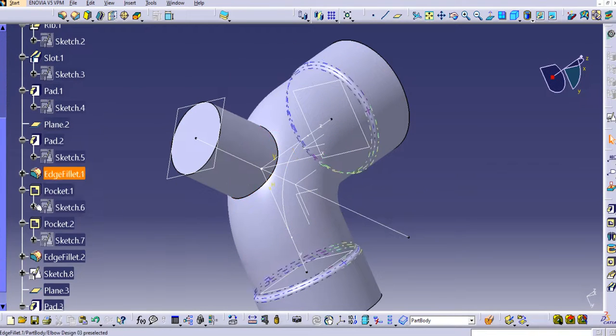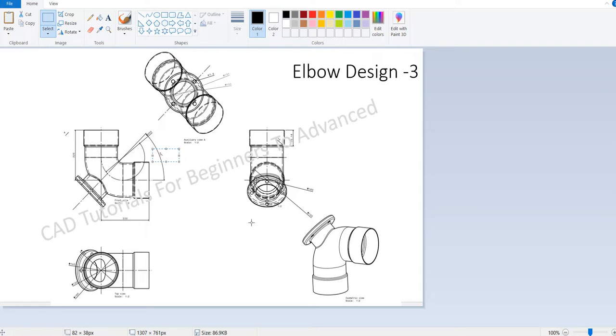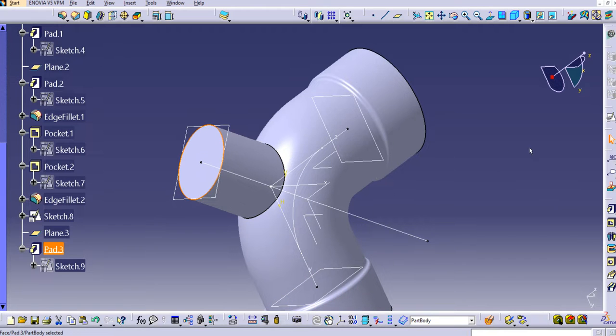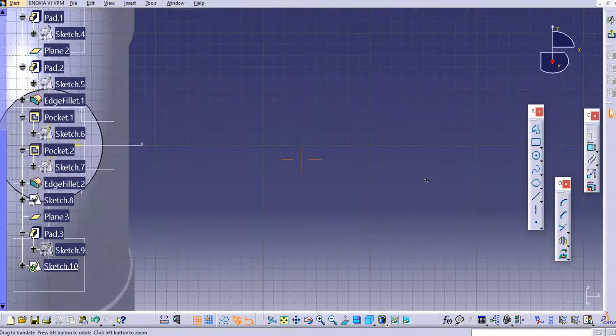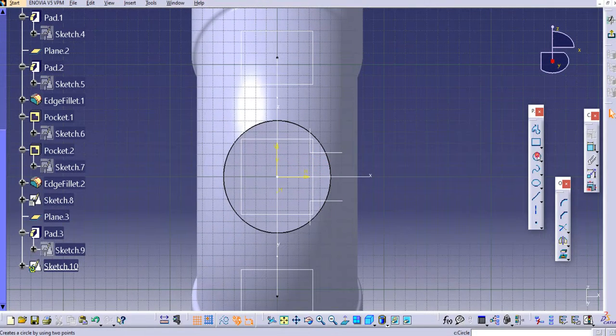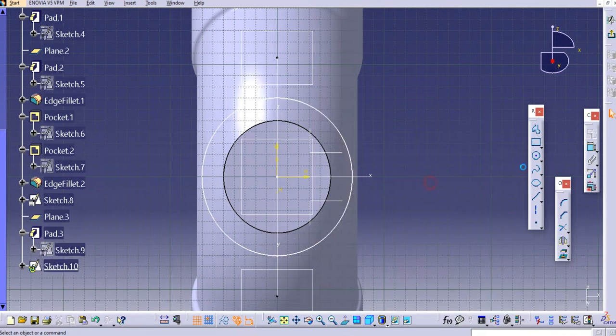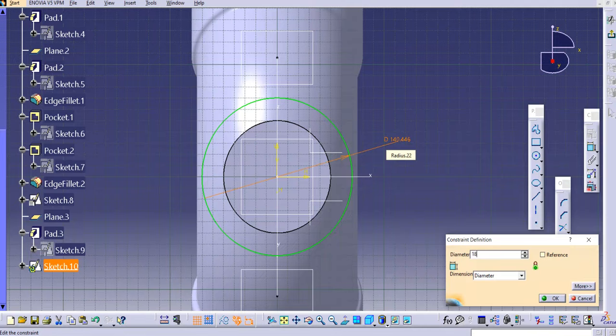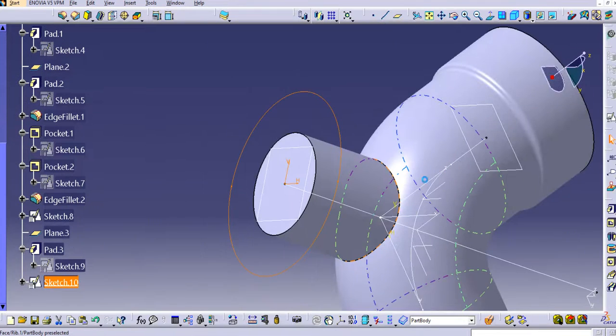Okay, so now let's create another profile here, the outer flange. Again we'll create it on this face, just click on OK, and then again that is also a circular profile. So just provide a diameter here, which is 180, and then exit the workbench.